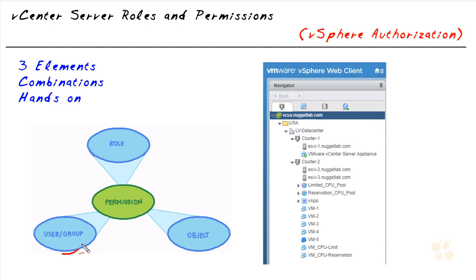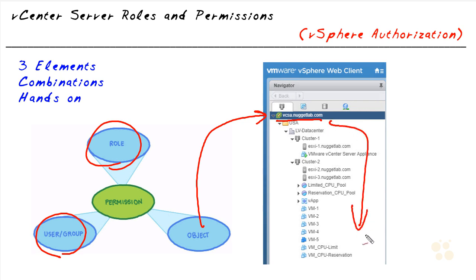Well, we could associate that user Nuggin with the role of administrator at the object up here of the vCenter, and that would indeed be inherited all the way down. However, there are other options.